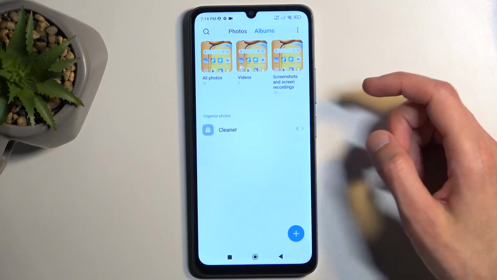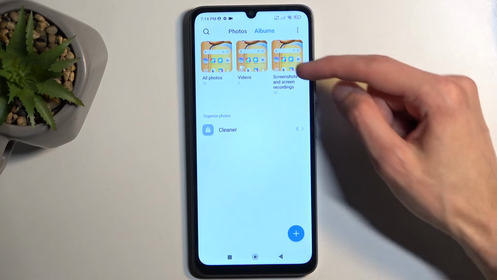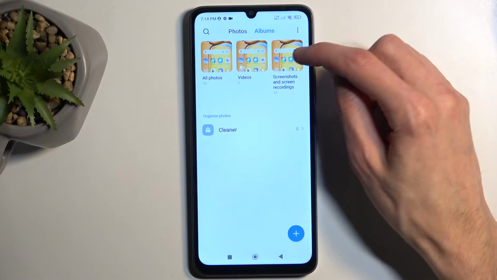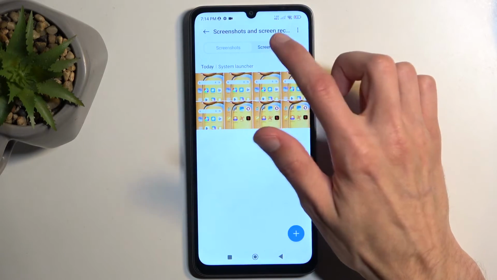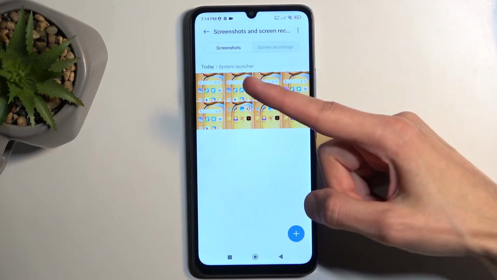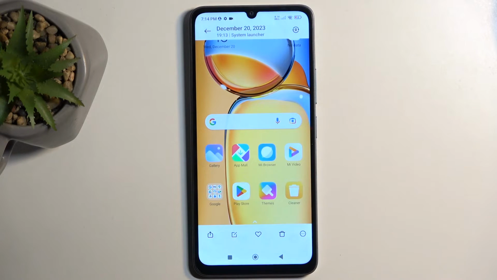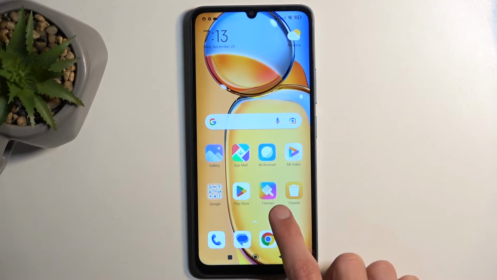But later on you should be able to also find it under albums, and here you can see we have an album called Screenshots and Screen Recordings. And obviously depending on which one you're looking for, you might need to change the tab. But here are the screenshots, and this is the screenshot that I have just captured. So there we go.